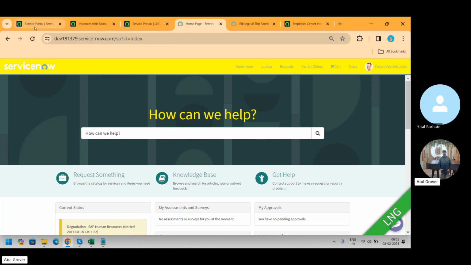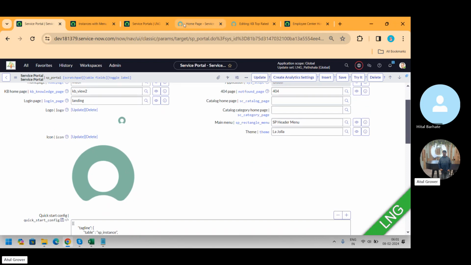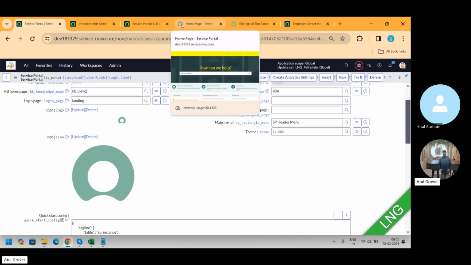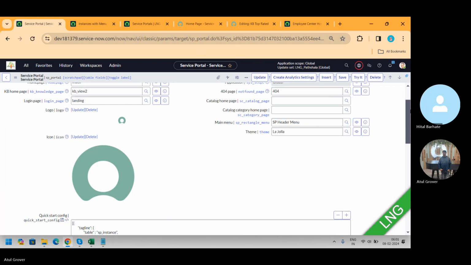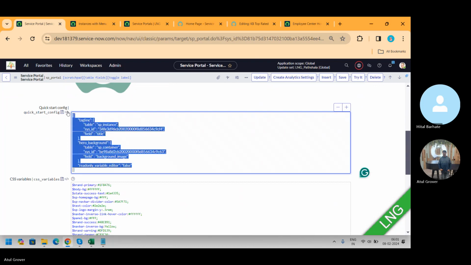Okay. Now if you scroll down a little bit more, this is the icon, this big icon that you are seeing. You can make a change here. And this is the starting configuration. They are given the CIS ID.